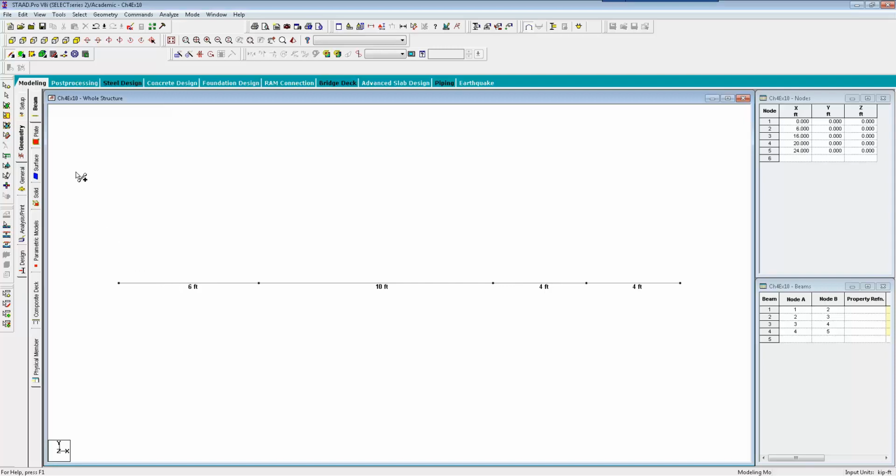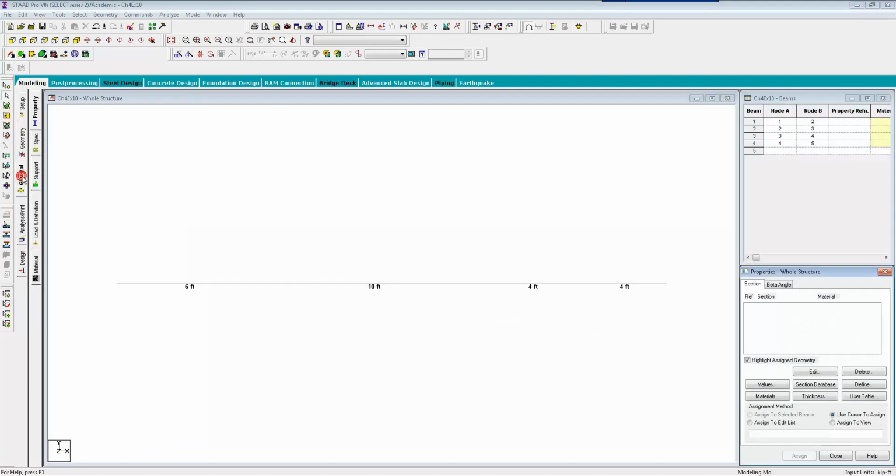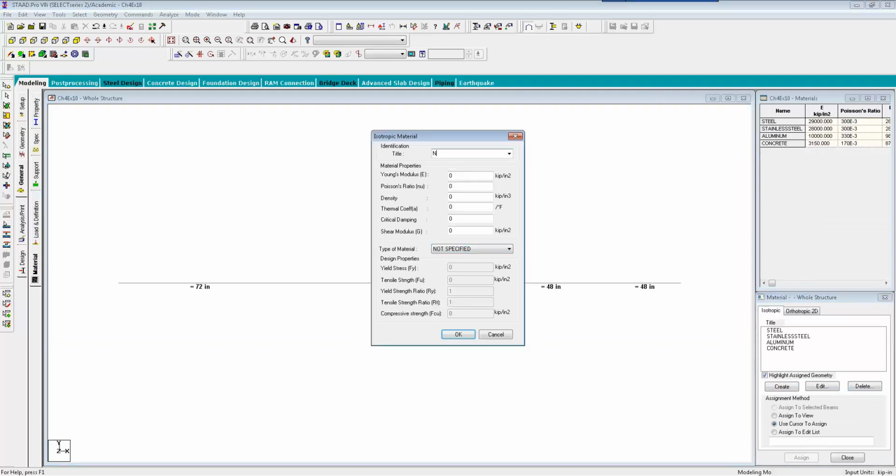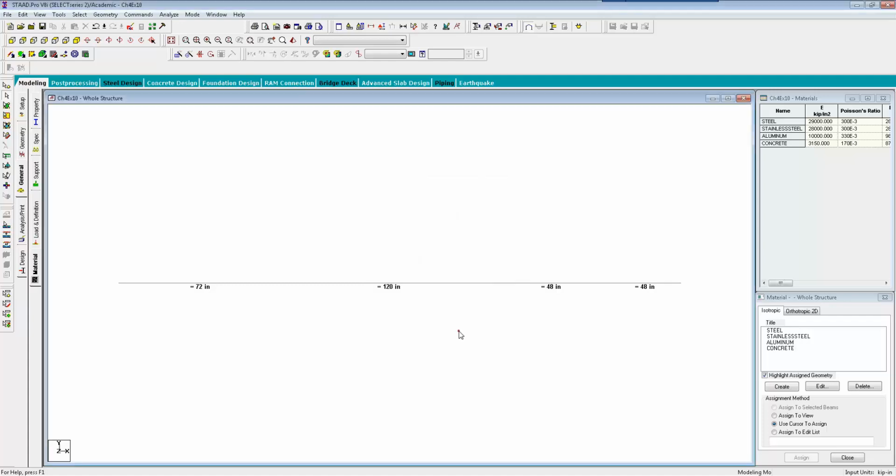The next step is that we have to go to the next General tab, define the materials. Since our unit system was kip and feet, we have to go to input units, make it inch, okay. Then the next step is that we have to go to the material, create a new material. Let's call it new. My material is 10,000 KSI. So I'm gonna select 10,000 KSI here and okay.